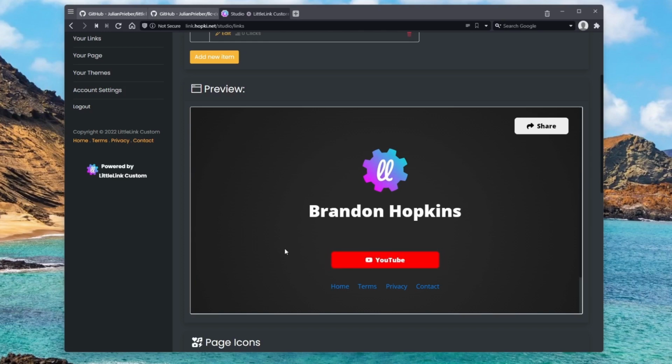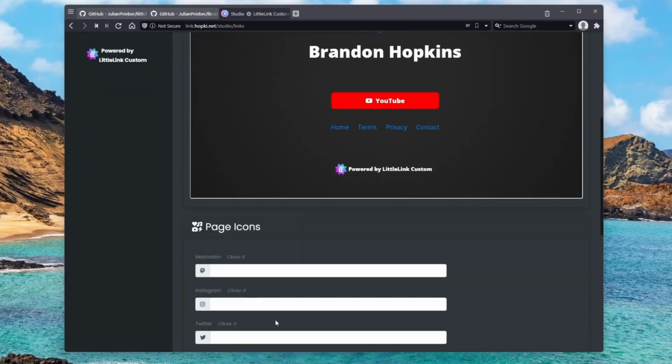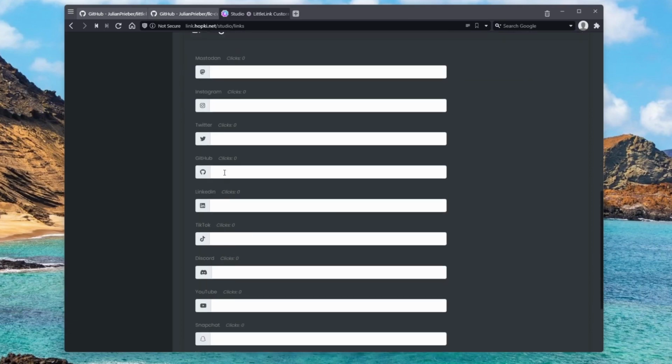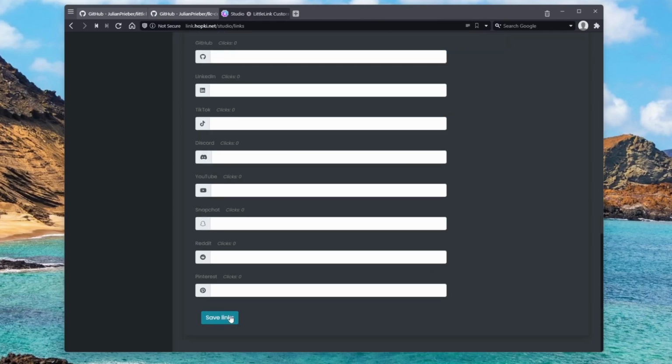Really nice animations. If you scroll down a little more, we're gonna have page icons. So we could add those if we would like to. And you can see there's a lot of popular services, good old Mastodon here on top, followed by just about everything else. Now, as an example, I'm gonna add a Twitter one. And then I'm gonna go ahead and paste in my Fosstodon one. Scroll down here and let's save our links.